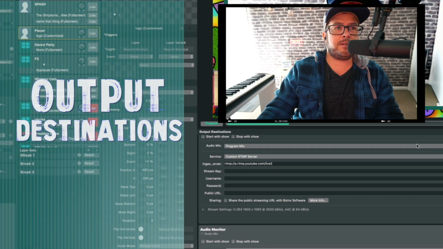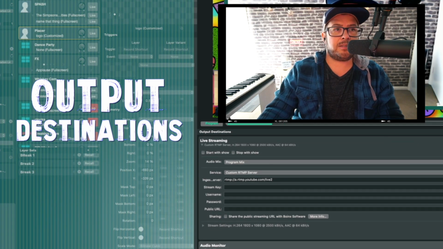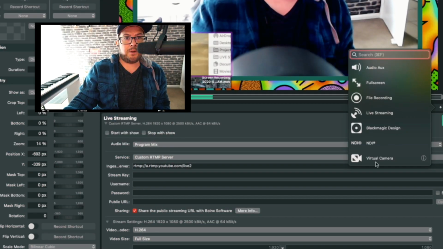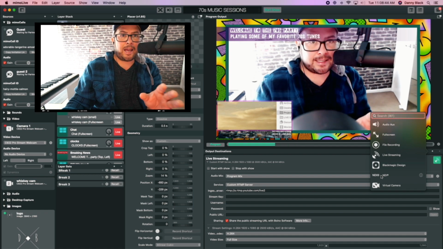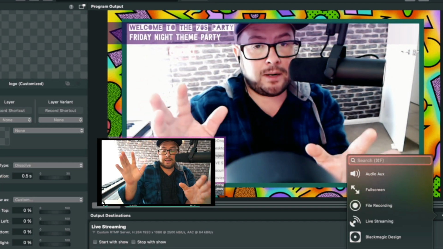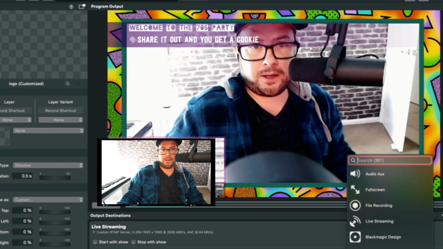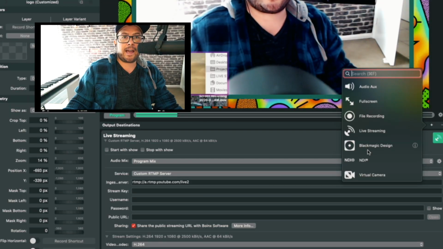Another really cool feature is all the output destinations. So here's a bunch of different outputs. You can have like virtual camera, NDI. Like I can be on Skype. So whatever you see in this program out, that could be going to someone's Skype. If you have Blackmagic Design, you can connect it with that.